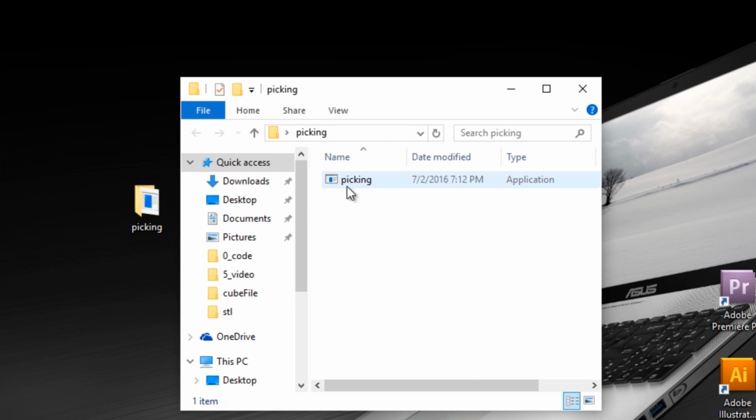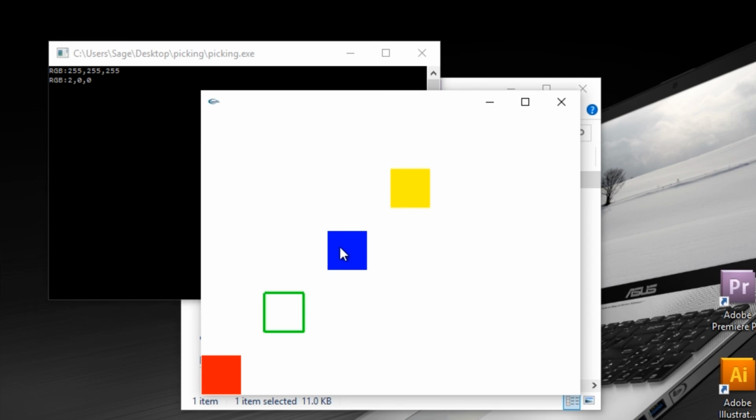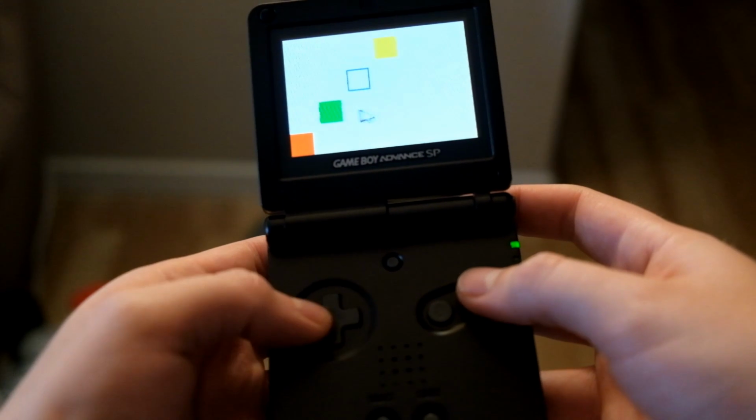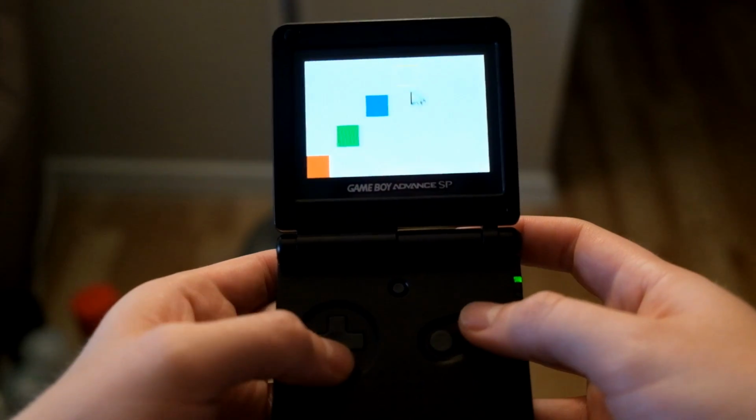Hello, today I want to make this program. It's a program to be able to select objects on screen. I can show you how I did this in OpenGL, but the concept is cross-platform. You can port this on anything. I was even able to move it to my Game Boy Advance, one of my personal favorite systems. So let's get started.